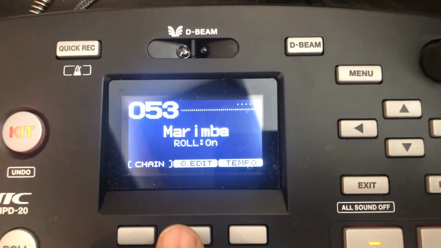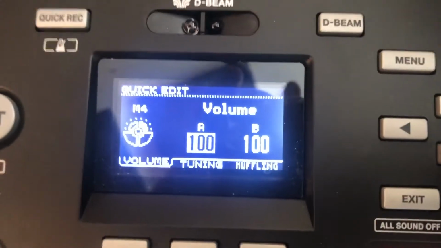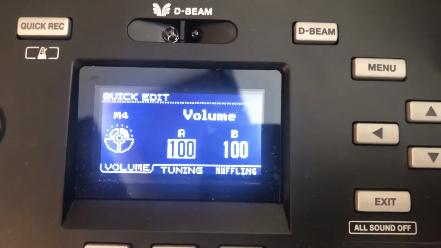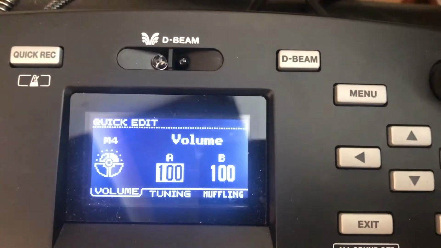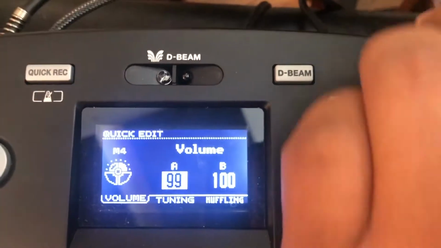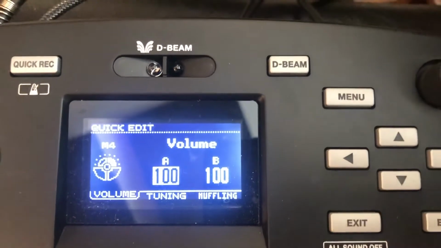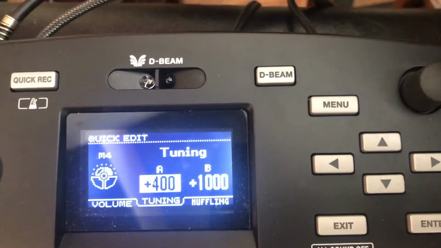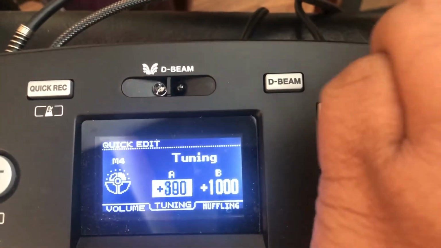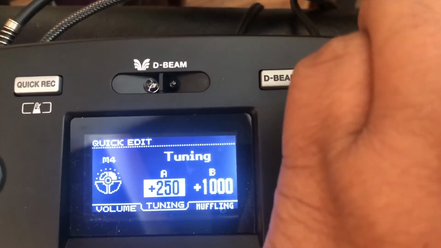Next function is edit, and there you can change the volume, tuning and muffling for each layer, layer A or layer B. Again, you use the plus and minus buttons and the knobs to change the volume levels of layer A and layer B. Next one will be the tuning. That's the tune at the moment. You can see that it's changing.